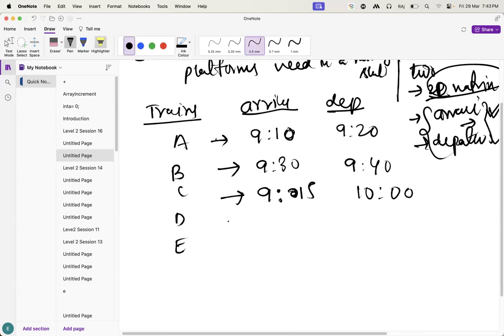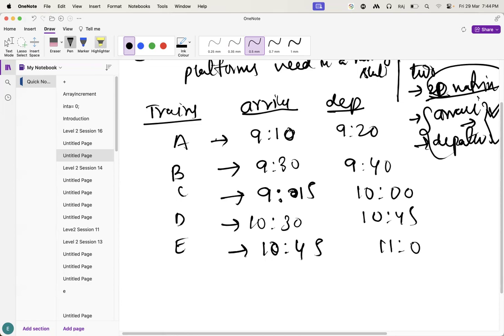Another train is coming at 10:30 and leaving at 10:45. Another train is coming at 10:45, leaving at 11.